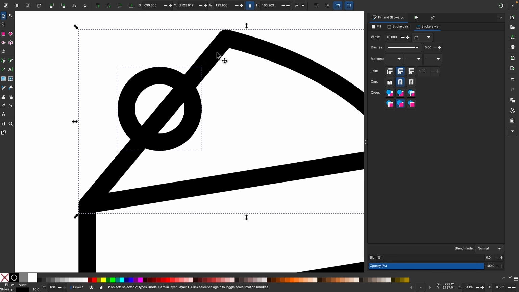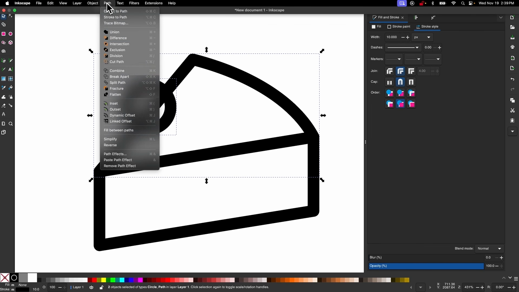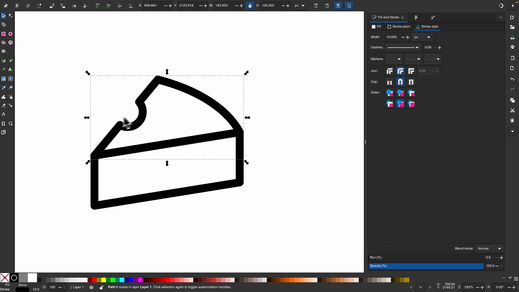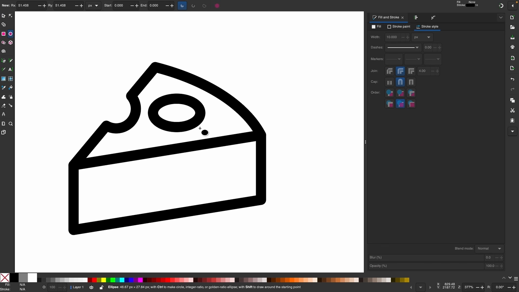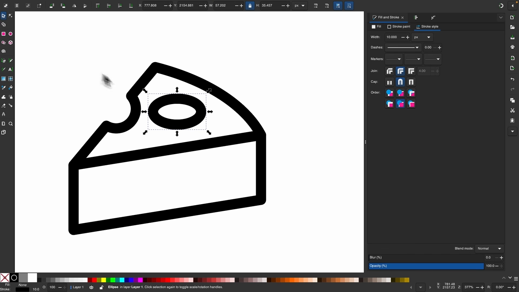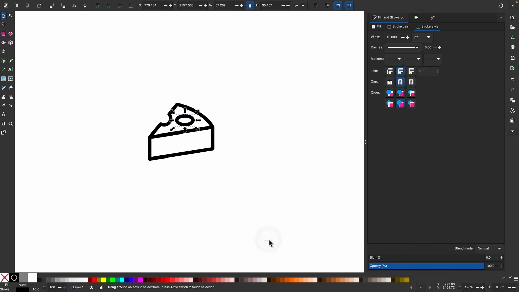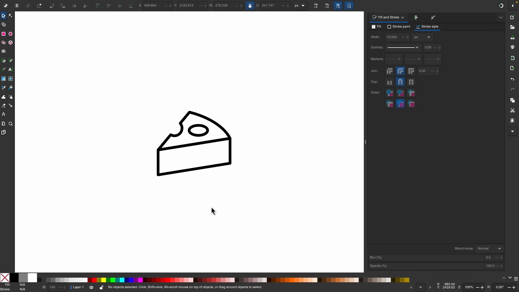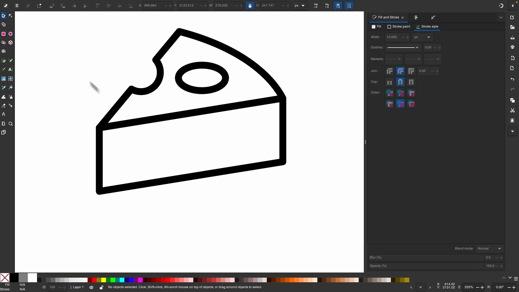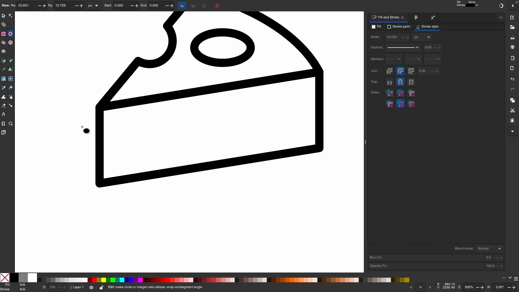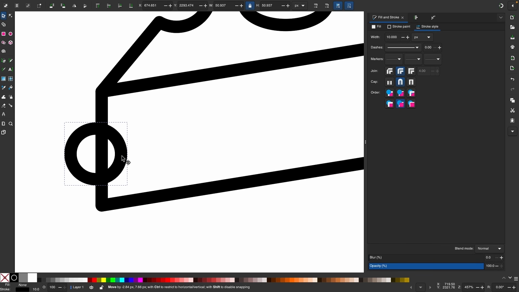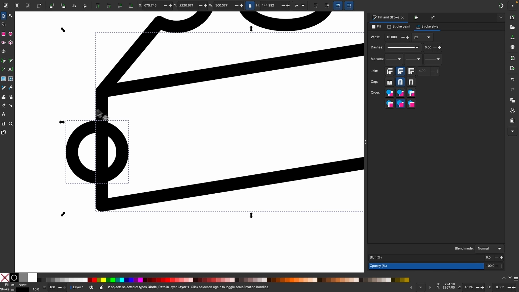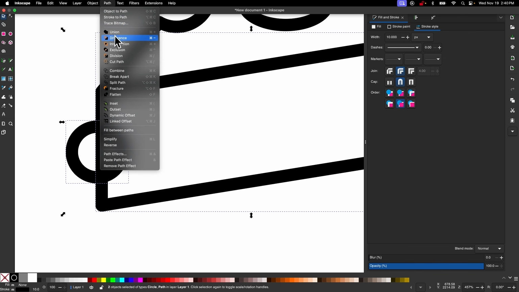And I will hold shift and click on the other object and go to Path, Difference. And now we have a hole cut out of that object. And then I'm going to draw another ellipse in here like that. Okay, in fact, I'm going to make this a little bigger because the lines are a little too heavy. There we go. And let me draw another circle. I'm going to hold control, click and drag. Grab the select tool and let's hold shift and click, select both objects and go to Path, Difference.